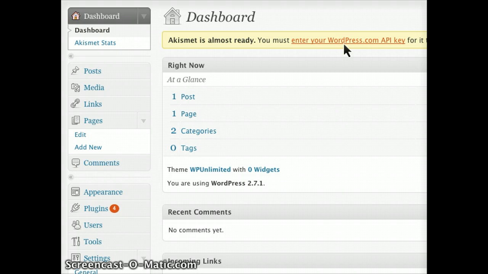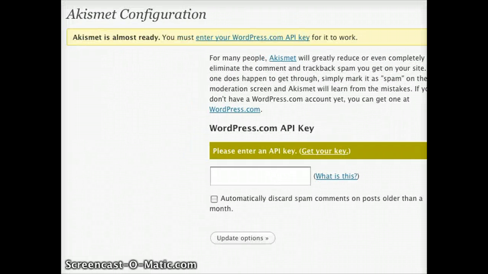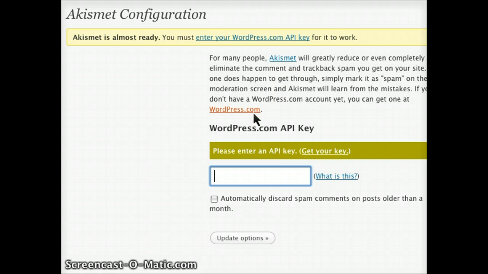So you click on that, and it's going to take you over to another page, and it's going to show you here's what you need to enter in. You need to put it in this box here. But if you don't have one, you have to go over to WordPress and create one.